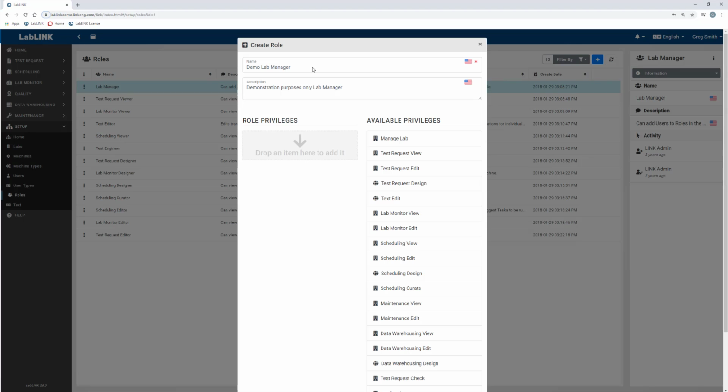Okay, now we want to assign some of these privileges. The privileges that you see are all created and are here by default inside of your LabLINK installation. As you're setting up your specific installation, you'll want to create these roles as they make sense for your unique business. We want this person to be able to unlock user accounts.